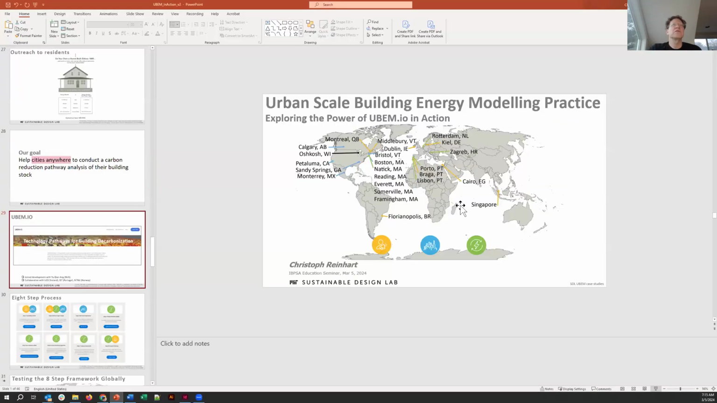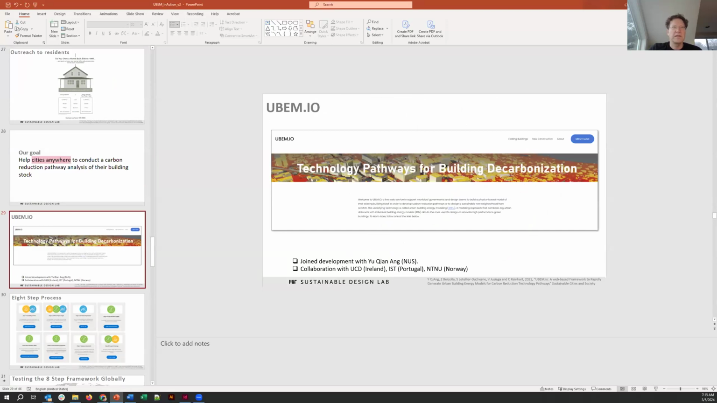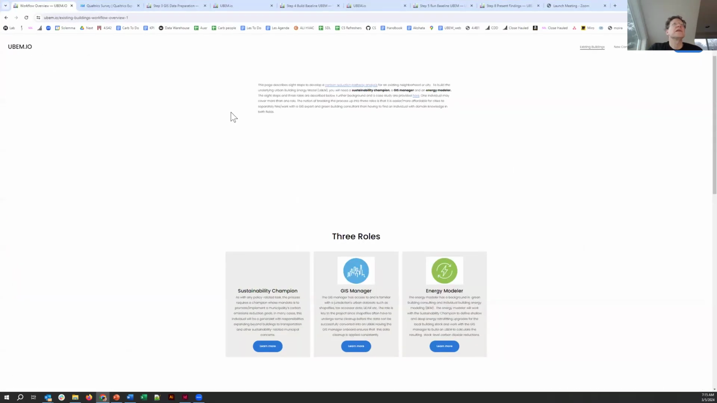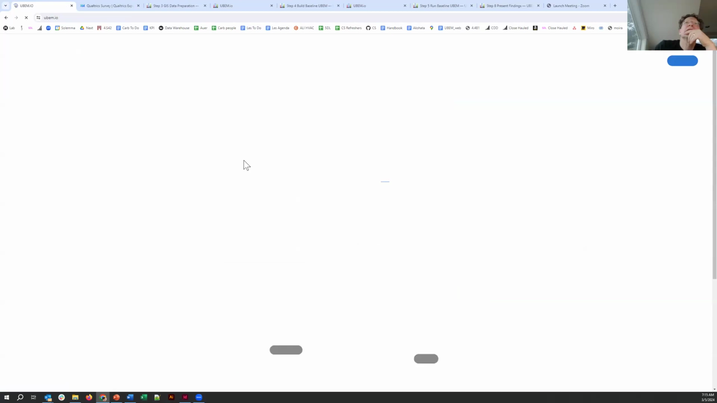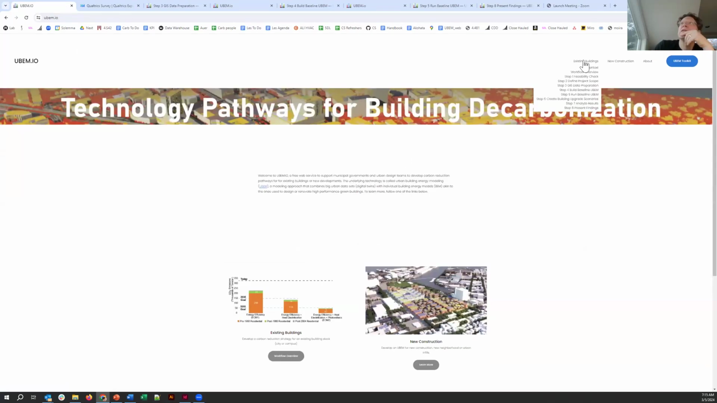So I think I'm going to switch back and forth a little bit here, but as I said, this presentation is mostly context driven. So if you go to ubem.io, very intuitively, you end up on the landing page, which looks like this. Some background here. Sorry, it's all very small because I wanted to fit certain graphics onto the screen.